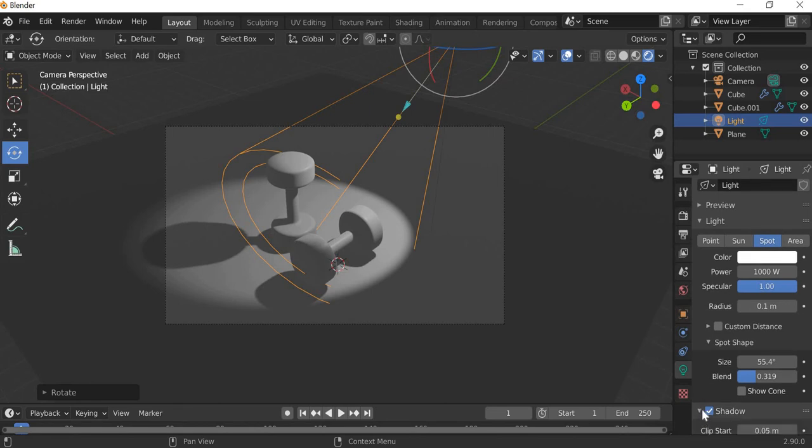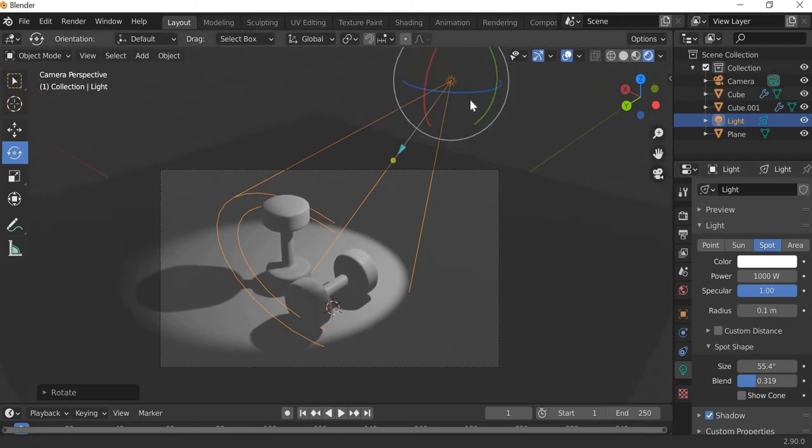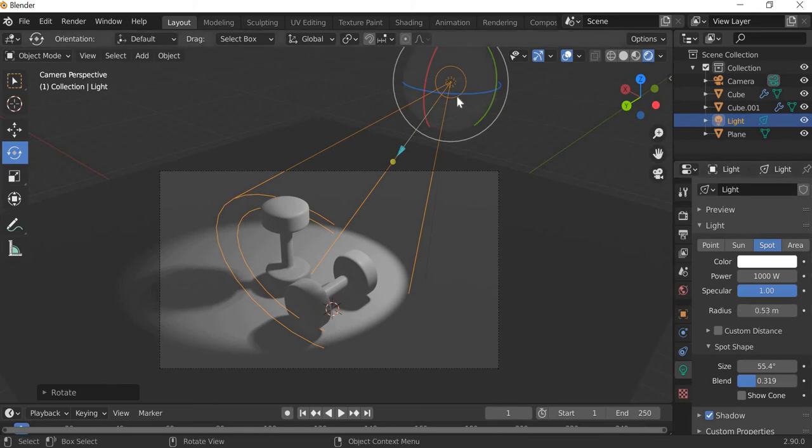We have the shadows. There is a radius for the light, so if you look at the light here, you can see how the shadows are, and if you increase the radius, the shadows tend to become soft. So if you want to add some softness to the shadows, you can increase the radius of the light.